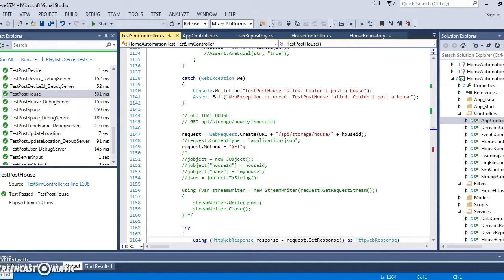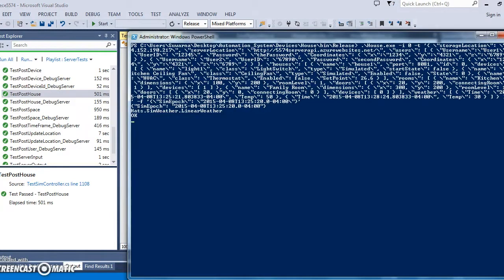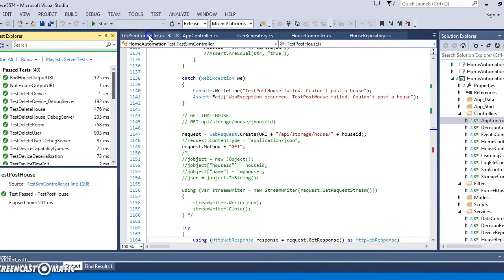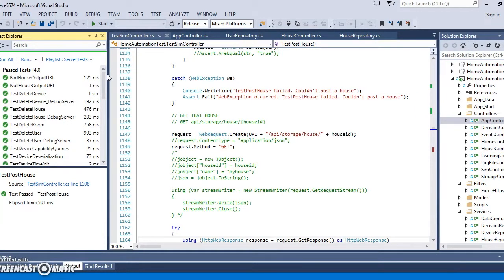In these tests, we are also sending information to the house and receiving information back from the house, which is running locally on the machine. So as you can see on the left, all of our tests passed without any error. So this shows us that our program is properly integrated with all the teams.